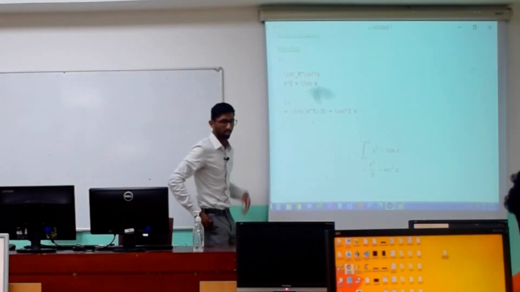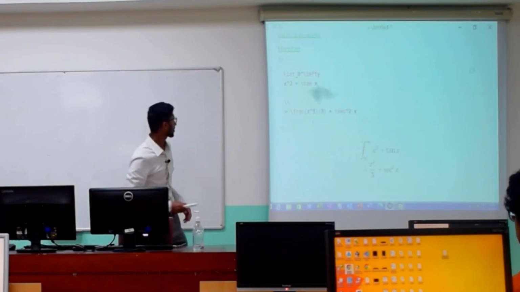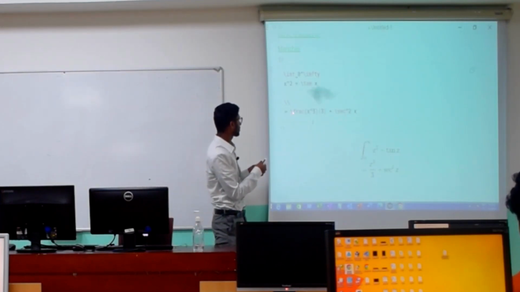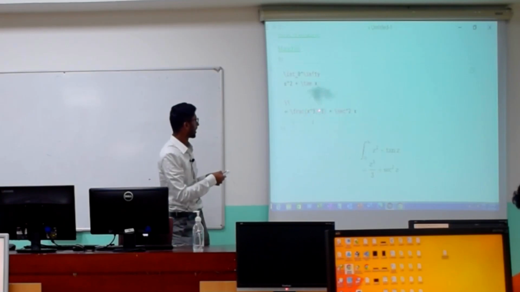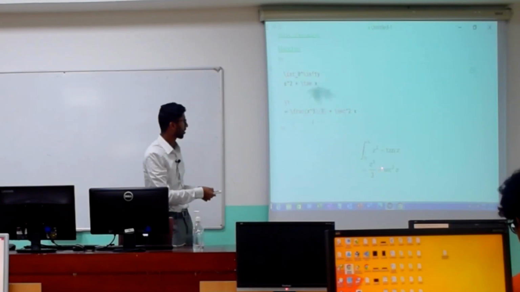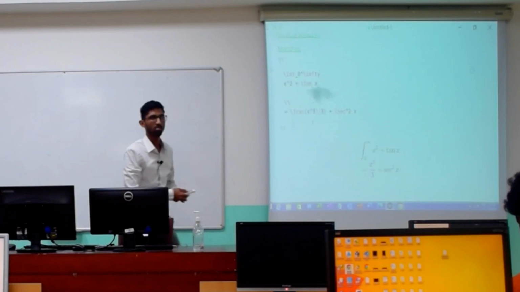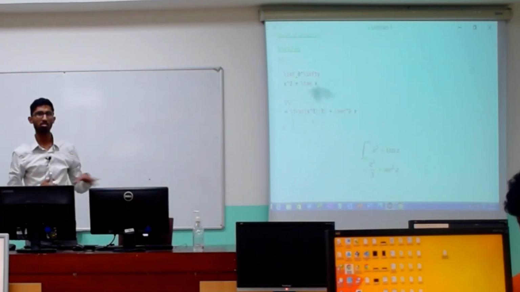So again, I didn't want to go into the details of LaTeX, but basically you can create fractions using backslash frac. And this will be the numerator and this will be the denominator. And that's how you get a fraction like this. I'll give you guys 5 minutes to just complete this.